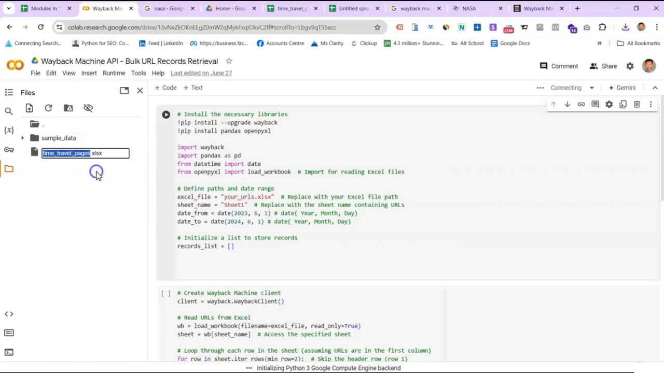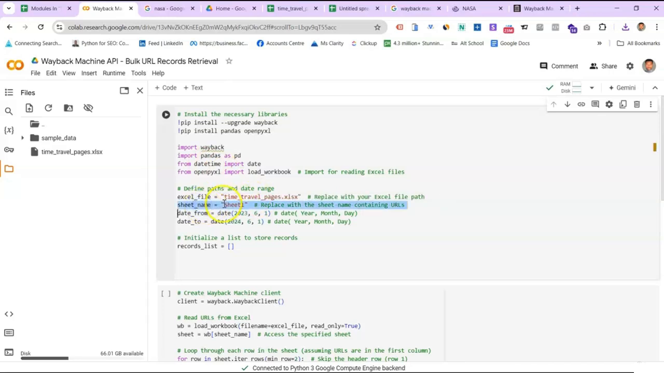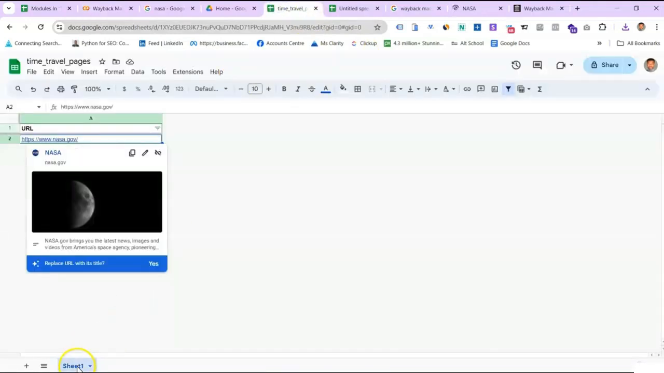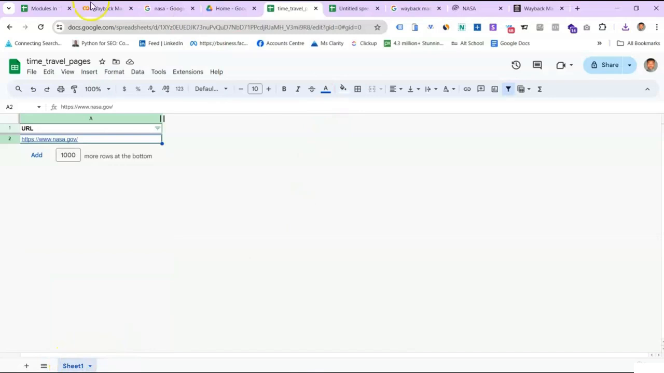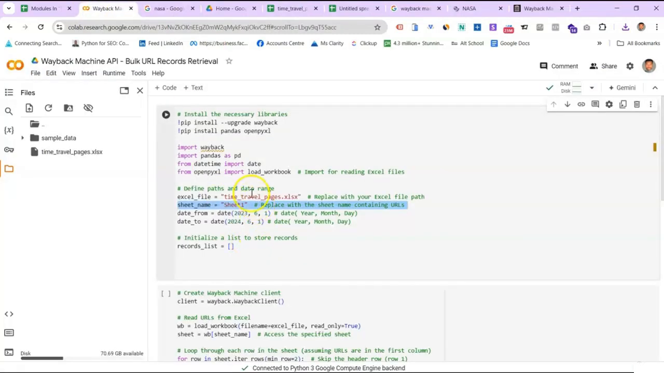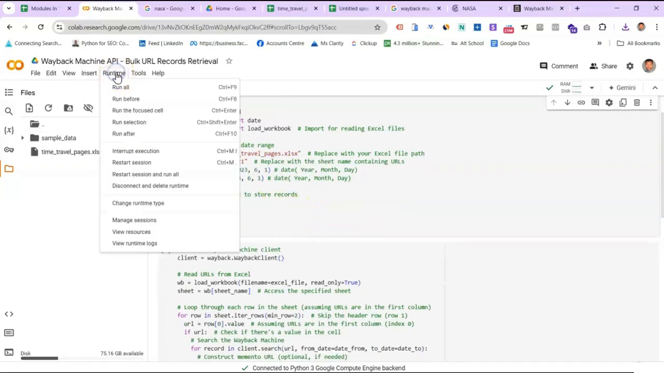And now we have to ensure that the name here matches the name with which it is referenced within the code. That's number 1. Number 2, we have to ensure that the sheet name is the same as it appears within the sheet. So here the sheet name is sheet 1, and that is the name here, sheet 1. So that's fine. And all we need to do now is to click on runtime and run all.